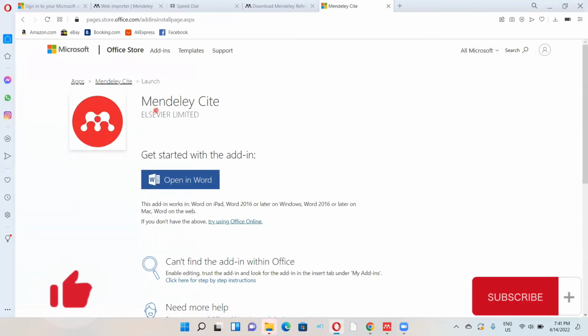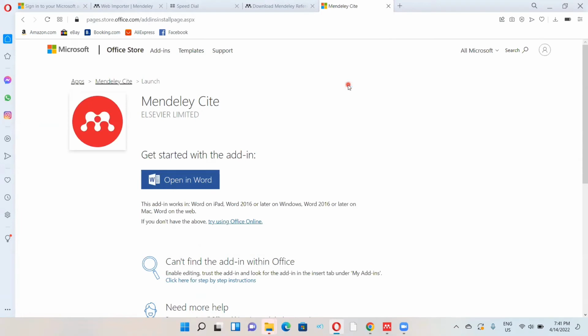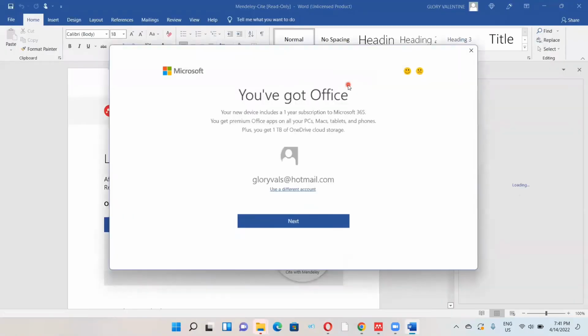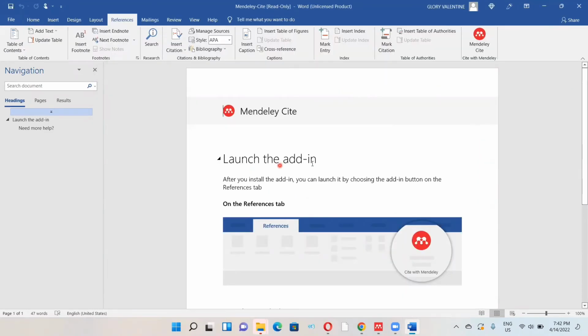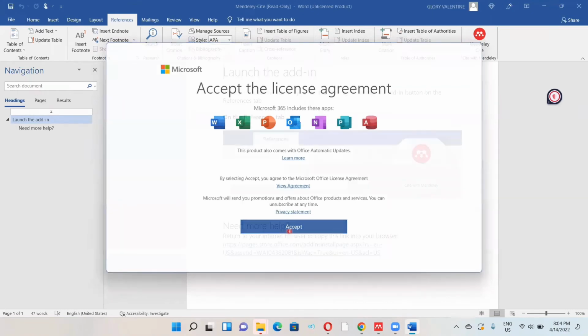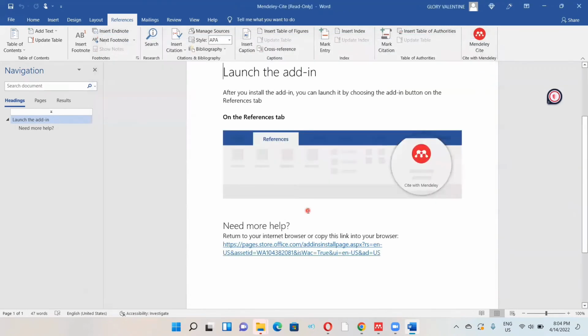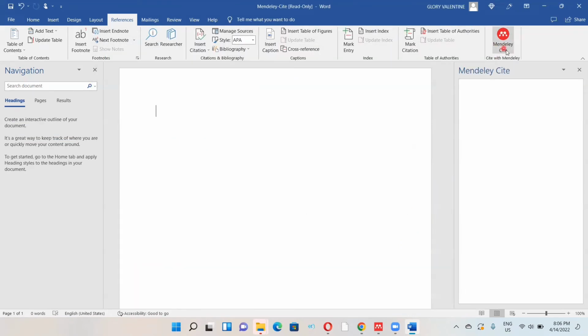Okay, here it says Mendeley Cite, get started with add-in. So you open it in Word, in Microsoft Word. Okay, you have got Office. Next, launch the add-in. We have successfully installed the Microsoft plugin.